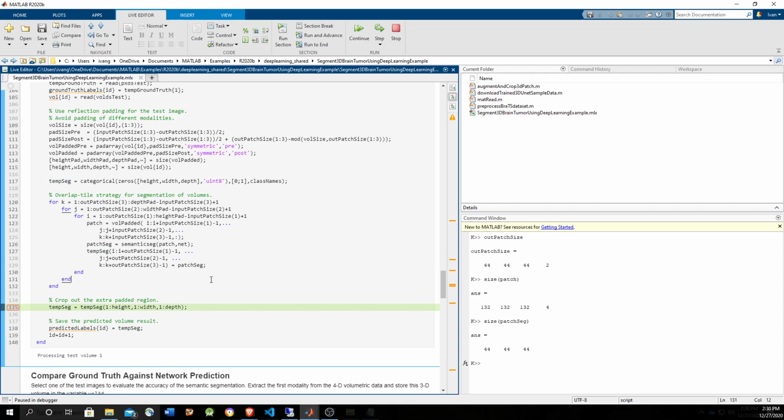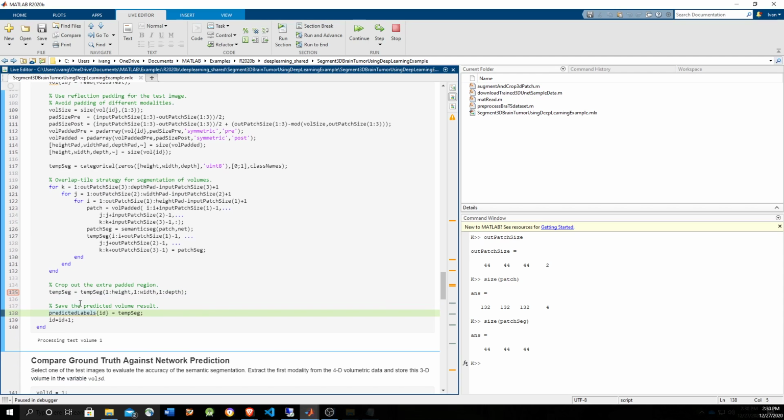Okay, it finished running, and now we have the collected image, but we don't want the padded image, so we're going to crop out the extra elements from the padding. The output size of the categorical segmented labels, indicating whether the brain has a tumor or not, is the same size as the input image, which is 240 by 240 by 152.